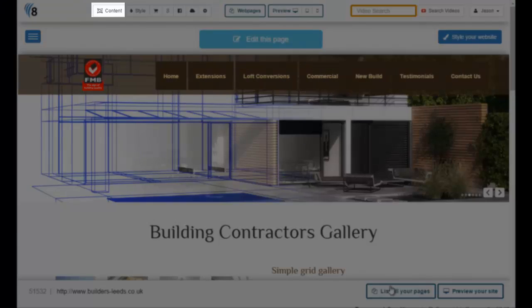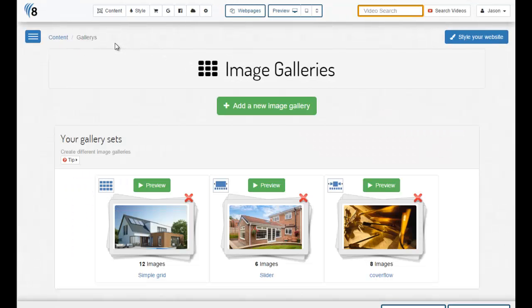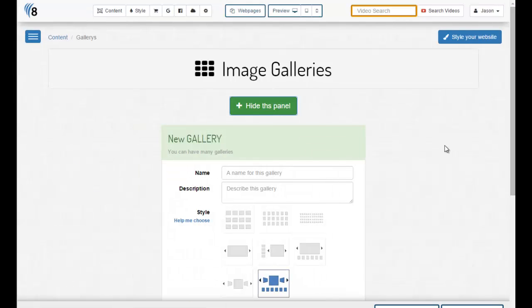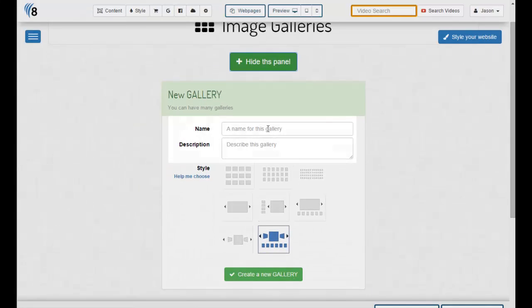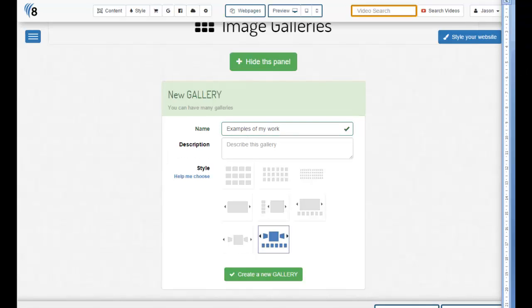To create your first gallery, click on Content and then choose Image Gallery. Now, as with most features, you start by clicking the big green Start button. In this case, a small panel appears and you can add the name and description of your gallery. We're going to add a small name and then a brief description.